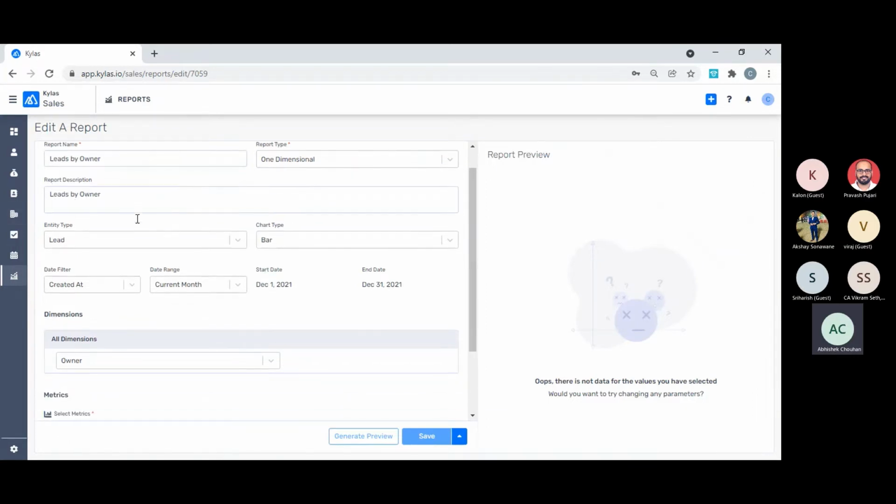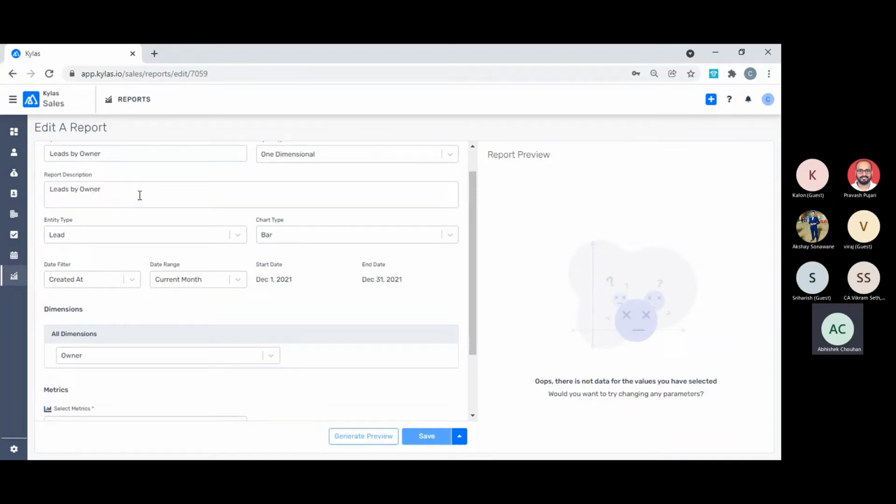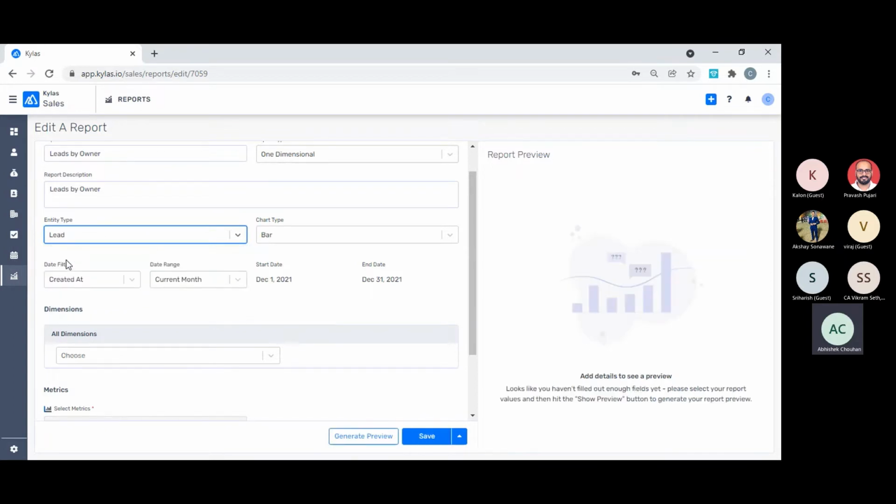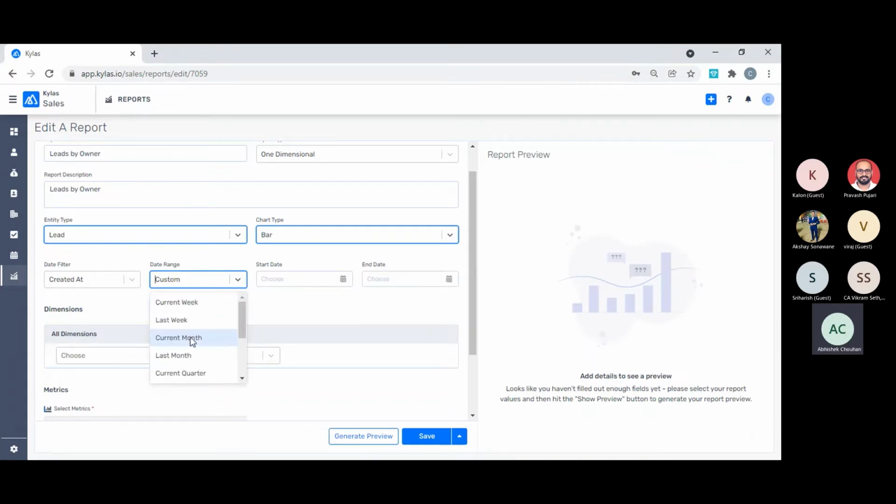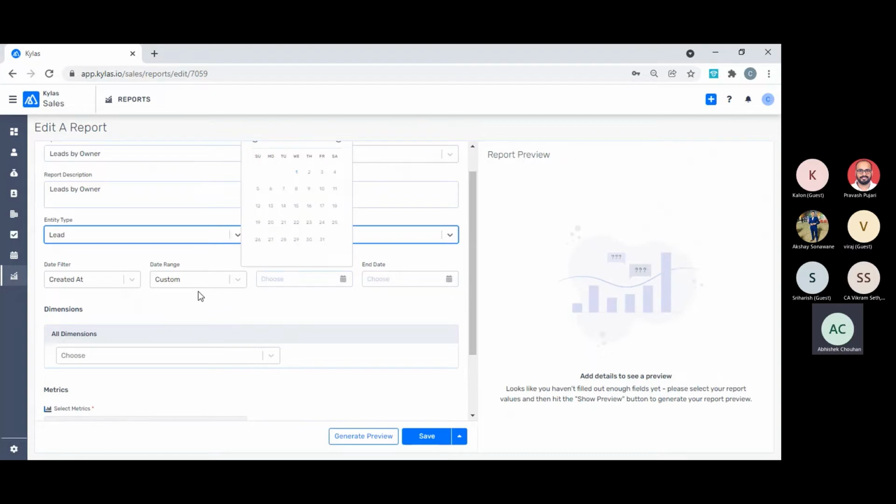This is the report description, what this report is about, so you can mention that in the description. Here we choose the entity type, which is lead. We choose the chart type, for which we have three options: bar, pie, and table. Then I see the date filter, so I'm choosing created at current year. To make it simple, I can even choose a custom date range. If the ready-made values are not sufficient and you want a report for a particular time period, you can choose a particular date range by choosing this custom option.